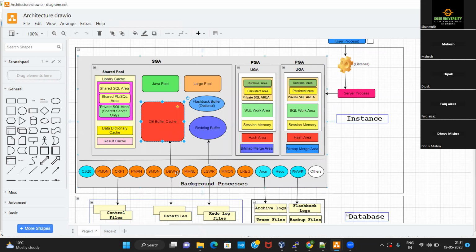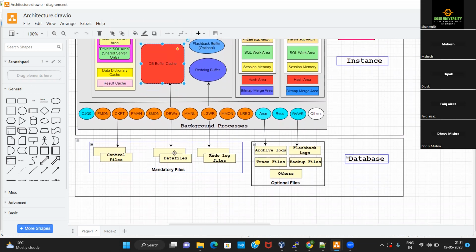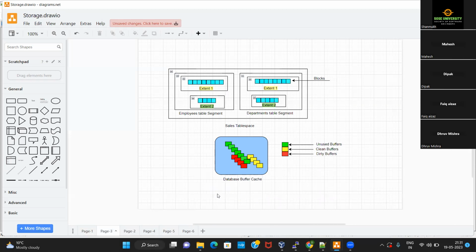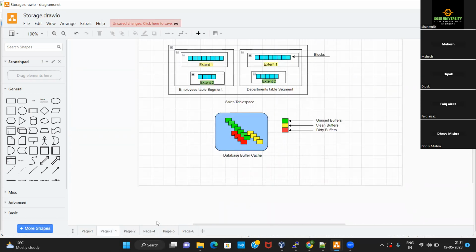Now, when we are talking about this database writer process, we also see something called the database files, or the data files in the case of Oracle server. When we are talking about data files, we again go back to the storage architecture, or the storage server architecture, in the case of Oracle.